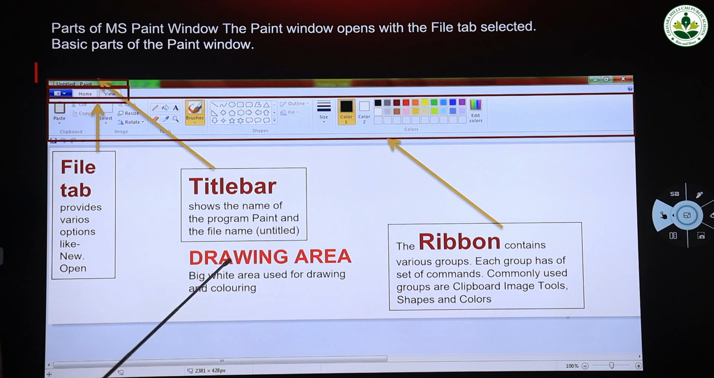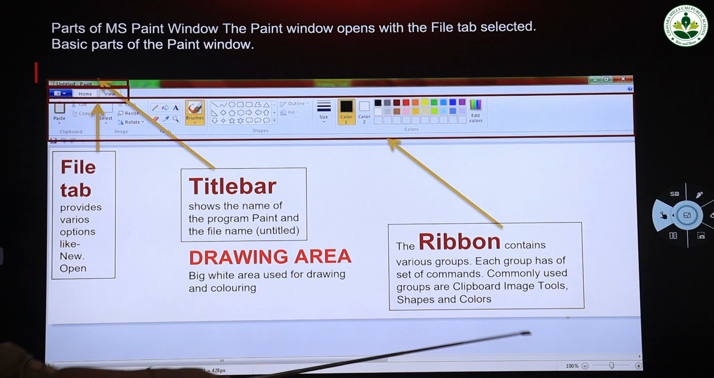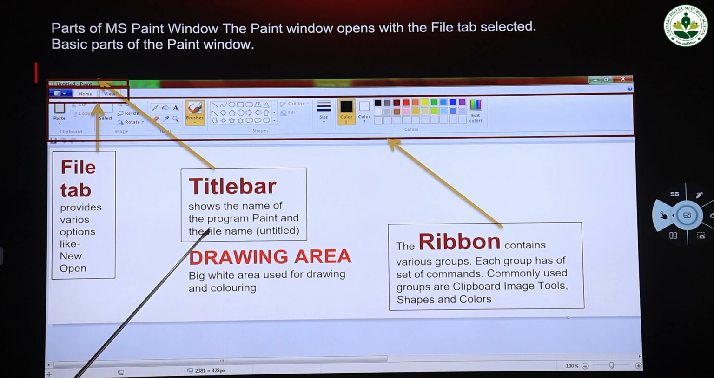And last is the drawing area. You can see a wide big area that is used for drawing and coloring. So these are the four parts in an MS Paint window.